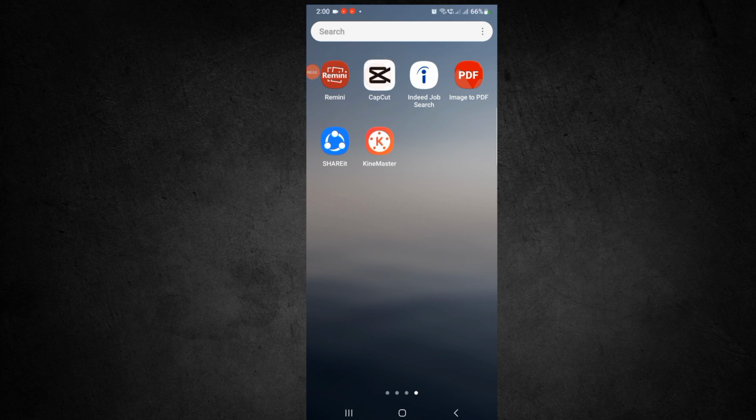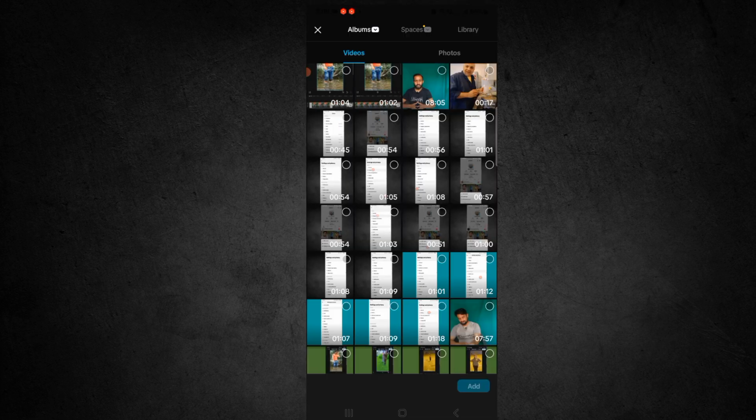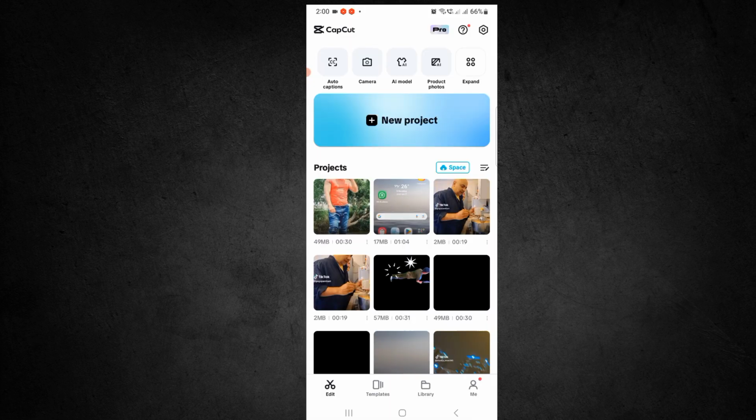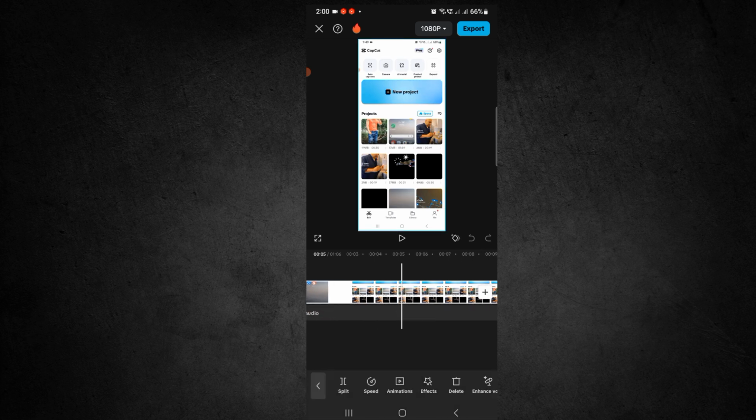Firstly, open the CapCut. So when you open the CapCut, here you can see a new project. So click on new project. After this you can select any video from your gallery. Then click on add, and after this you can edit this video.